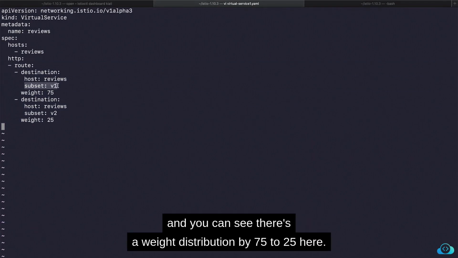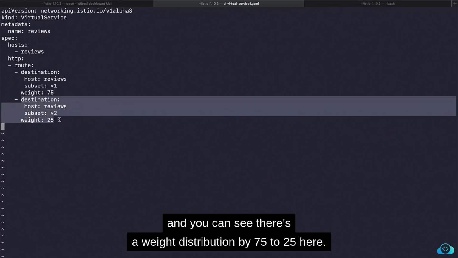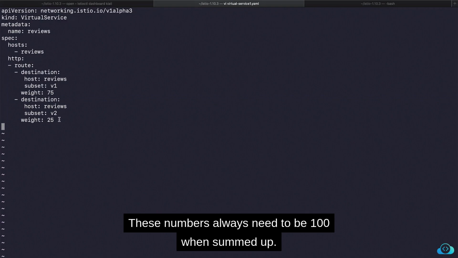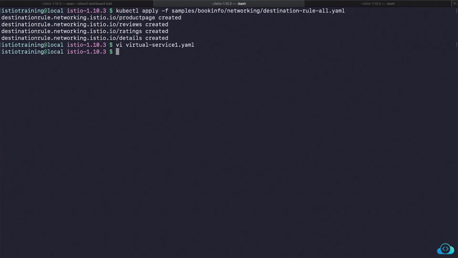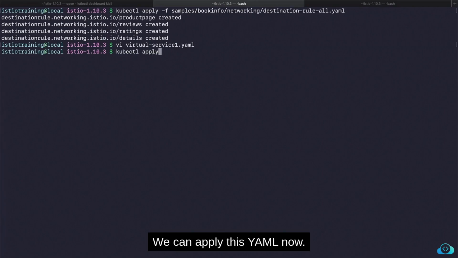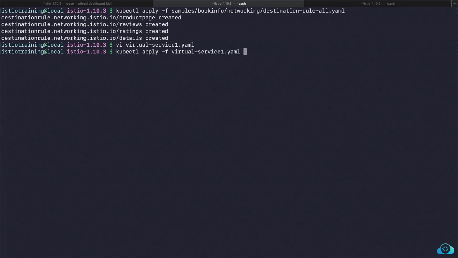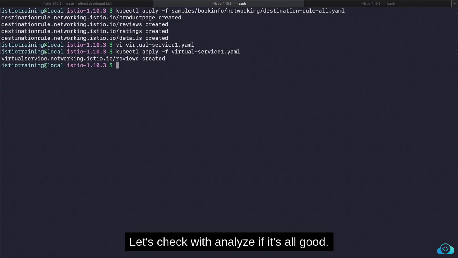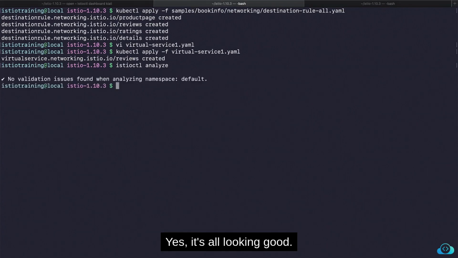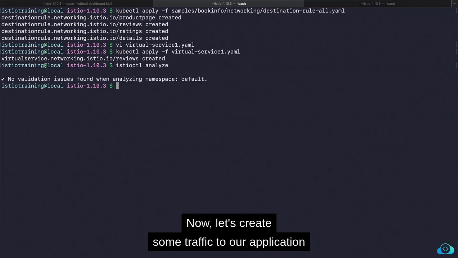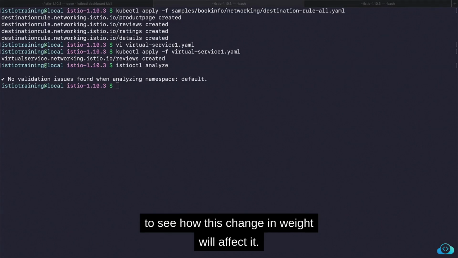And you can see there's a weight distribution by 75 to 25 here. These numbers always need to be 100 when summed up. We can apply this YAML now. Let's check with Analyze if it's all good. Yes, it's all looking good. Now, let's create some traffic to our application to see how this change in weight will affect it.